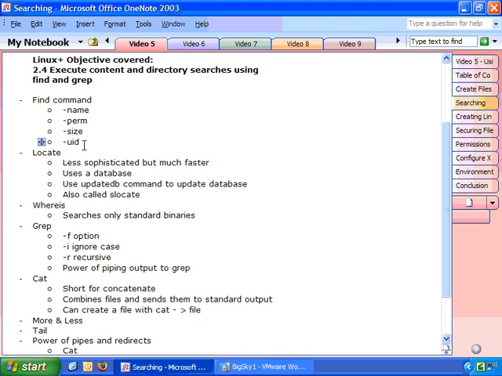So because it has this database, it knows where all the files are on the hard drive. It can find files much faster. Now the catch is it can only locate things that have been updated in the database. So if you just created a file 5 minutes ago, chances are you're not going to be able to find it with locate because the database hasn't yet been updated. So we'll see how locate works.